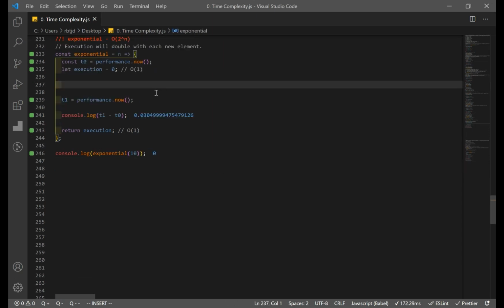Now let's go for our exponential time complexity. Exponential time complexity has a big O of 2 to the n power, where n is the input size. Execution will double with each new element for exponential time complexity. If you remember from logarithmic, what happens to logarithmic? Execution halves with each new element or loop. So think of exponential as the opposite of logarithmic.